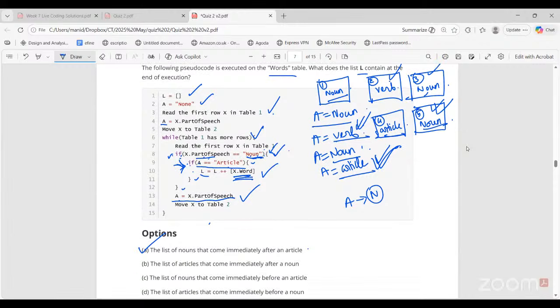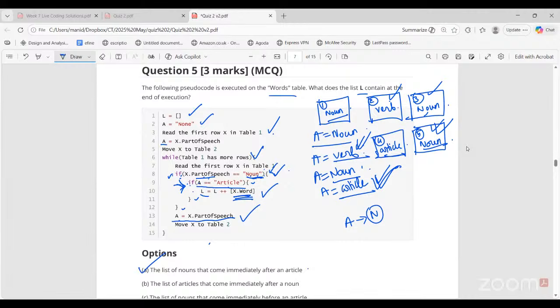Okay, ma'am, one question I have. In this case, first when we are writing "move x, row x in table 1" and then "a equal to x dot part of speech", we are basically storing the first word's part of speech here. But ma'am, x dot part of speech is a comparison operator. We're just checking whether the current word's part of speech is a noun. Right, not storing. Yes, I was talking about a only.